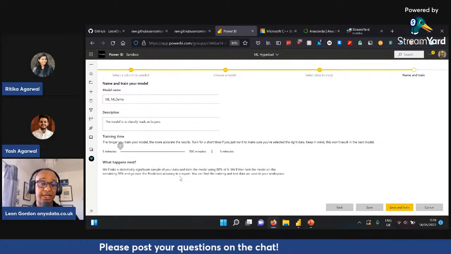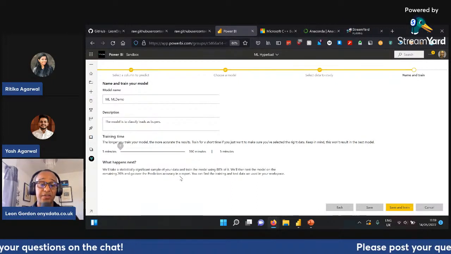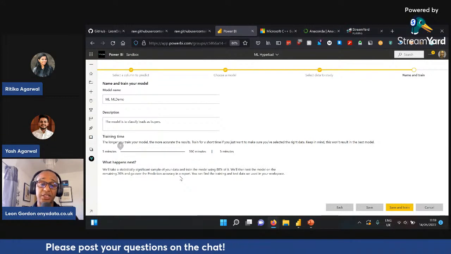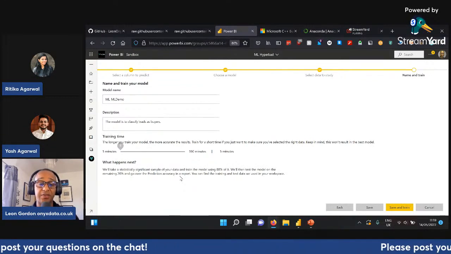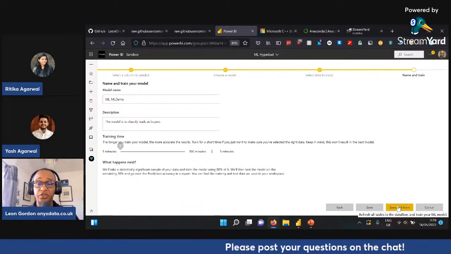So as it mentions here, in the background, we're going to take 80% of our training data, and we're going to iterate over that data, running our predictions and identifying patterns, and then we're going to test those predictions on the remaining 20% of the data. Okay, so let's go ahead and select Save and Train.